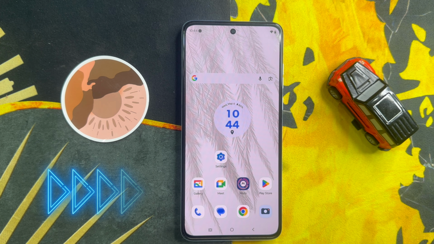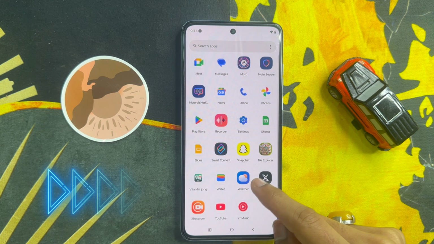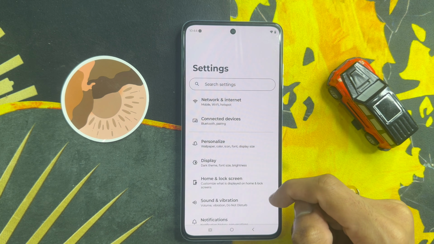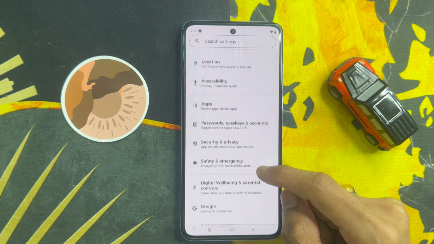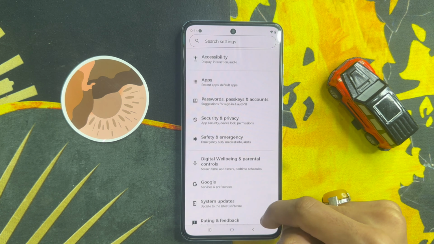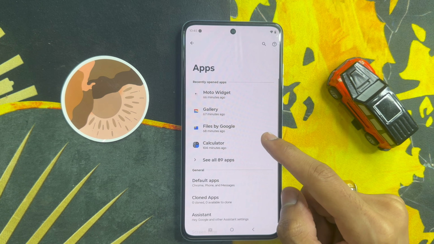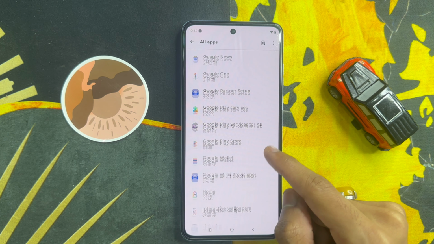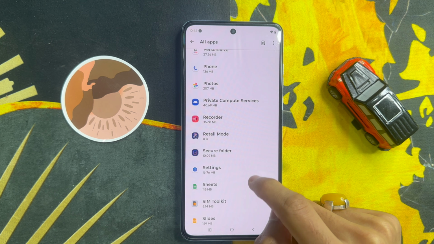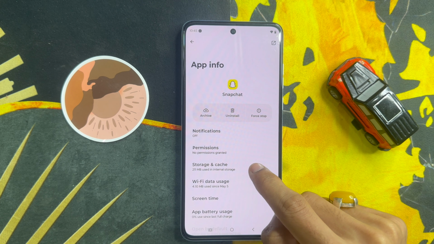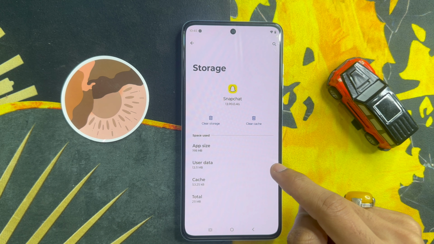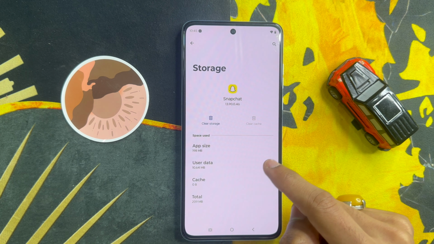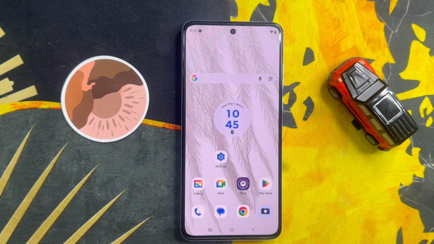But if it's not solved, go to app library and click on the settings app. Now in settings, scroll down and click on apps, and click on see all apps. Scroll down and search for Snapchat from here. Click on Snapchat and click on storage and cache. If you want to fix this problem, clear the cache of the Snapchat app, then go back to the home screen. You will see your problem is solved.